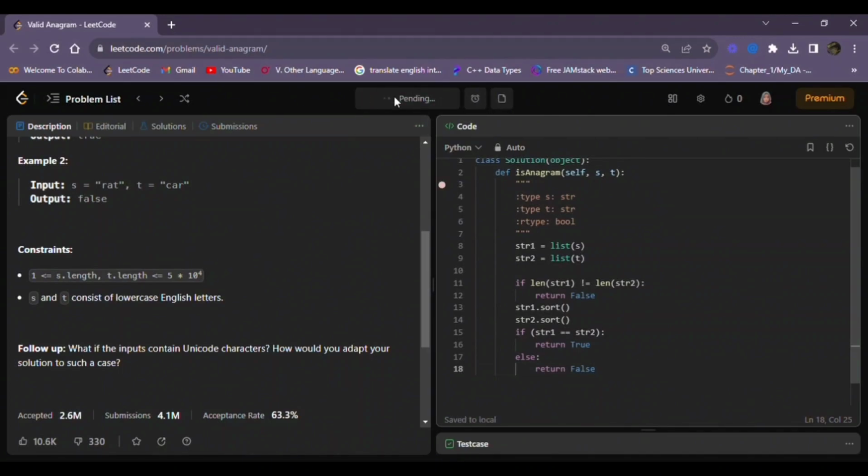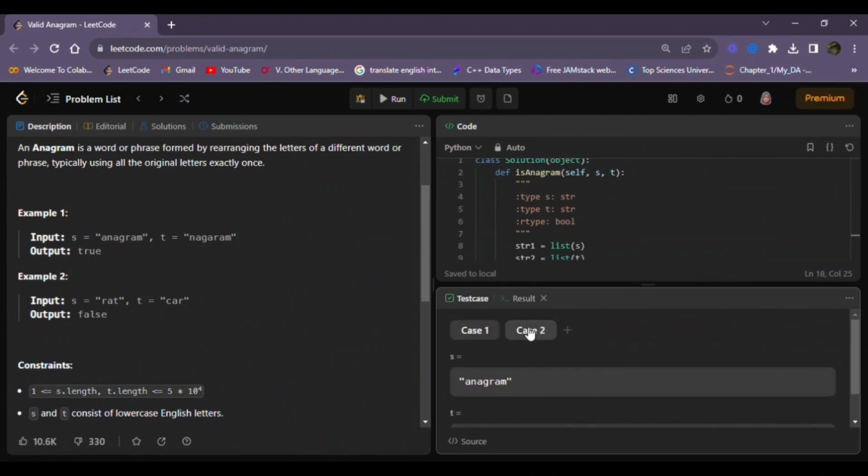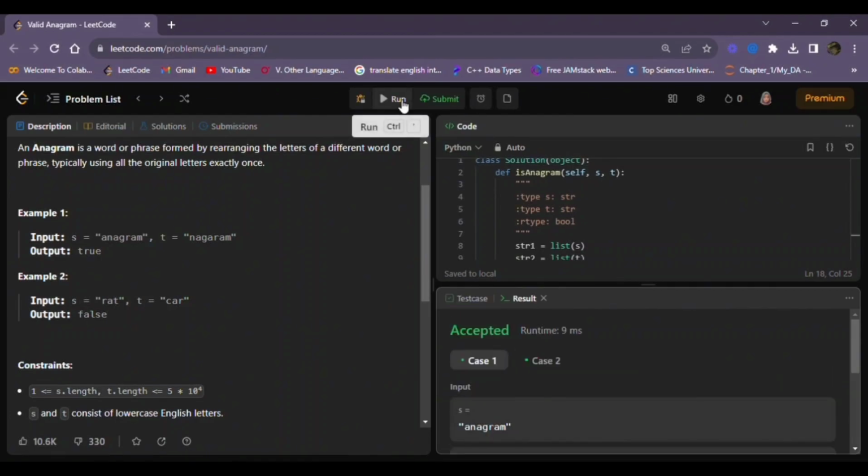Now run the code and check whether it's correct or not. It accepted all the test cases over here.